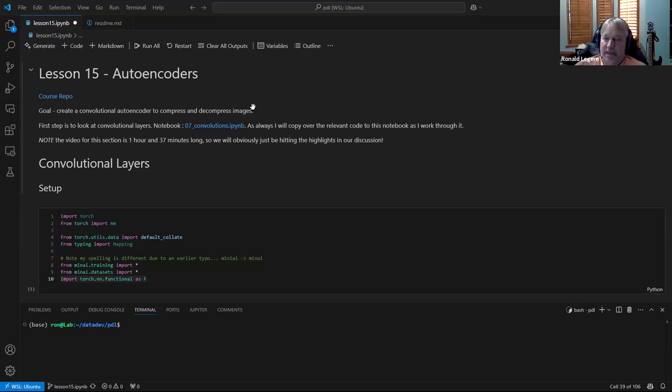So this, like I said, is lesson 15 about autoencoders. The goal he states at the beginning here is to create a convolutional autoencoder, which, if you remember, has the goal of compressing and decompressing images. That's the way he states it. But the idea is to try to create some kind of smaller representation of the image, with some meaning, hopefully, to it that we can use eventually for stable diffusion, right? For generation of images.